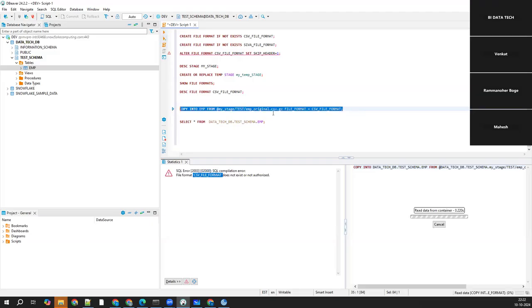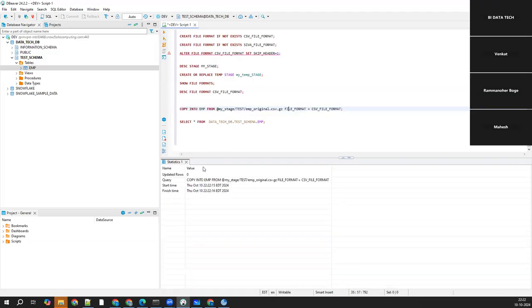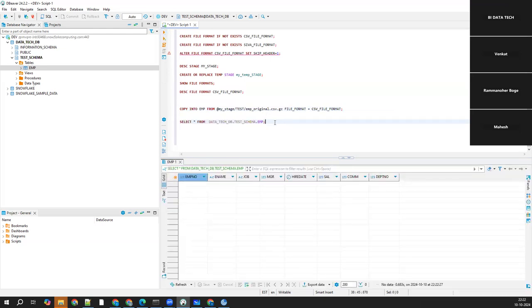Okay. Now let me execute this one. It is saying that updated rows are zero. Okay, now let me go and execute this one here and see what is happening. Currently, it did not load any data. Why did it not load any data?